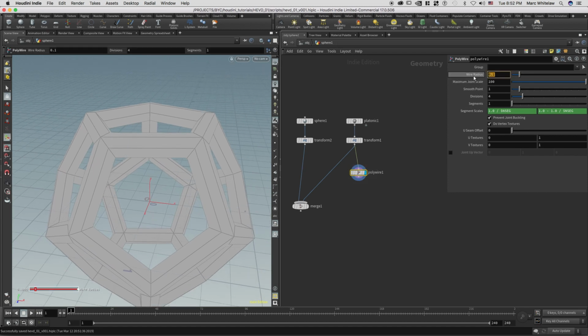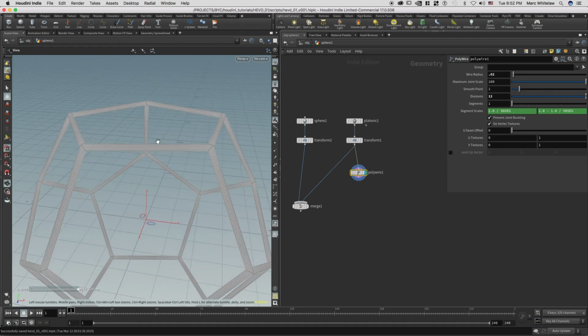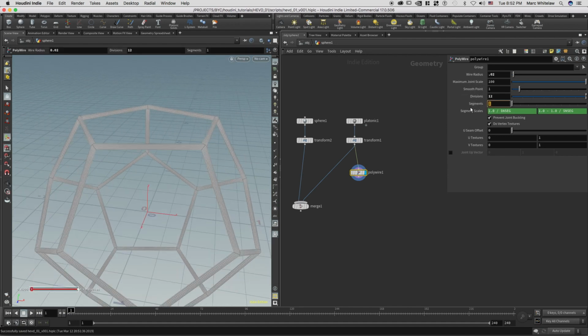So if I just bring our radius down to like 0.25, let's go 0.02. And then where it says divisions, let's bump this up to say 12. Just for now. We might want to change that later. Where it says segments, let's maybe give it 2. Let's just keep it at 1 for now. Let's take it down to 0.1.